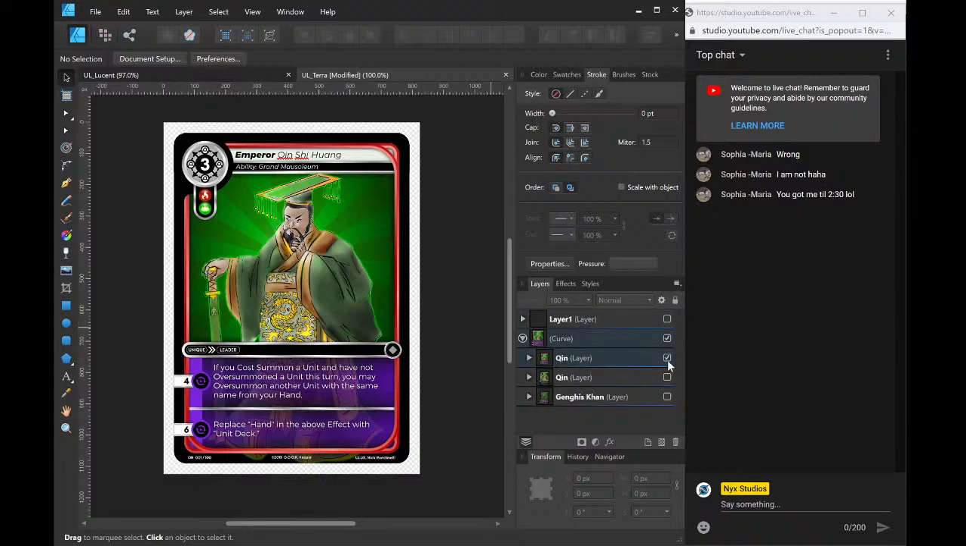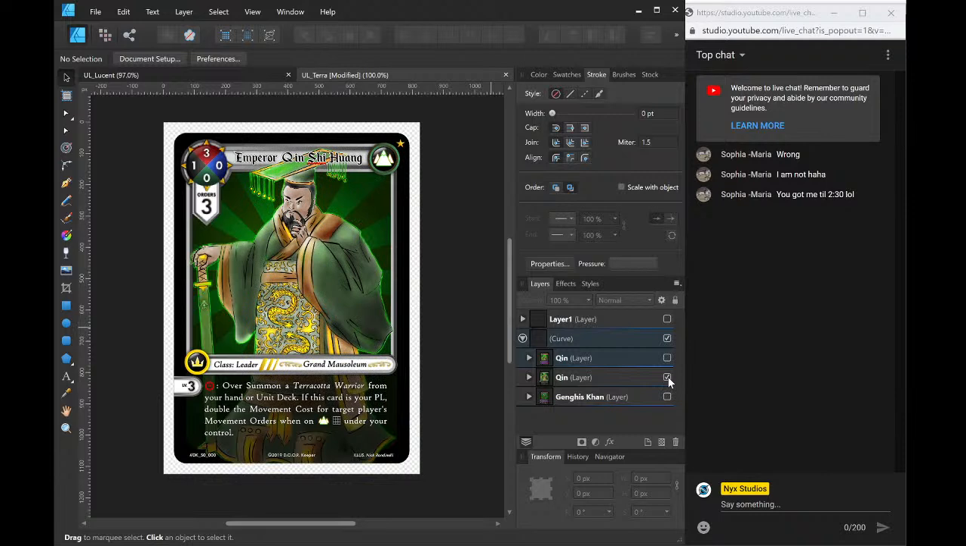Let's see what we got here. So his ability is that once per turn, you can oversummon a Terracotta Warrior from your hand or unit deck. If this card is your passive leader, we no longer have that. So we're going to have to see. Double the movement cost for target player's movement orders when on Terra tiles under your control. Ooh, I kind of like that.